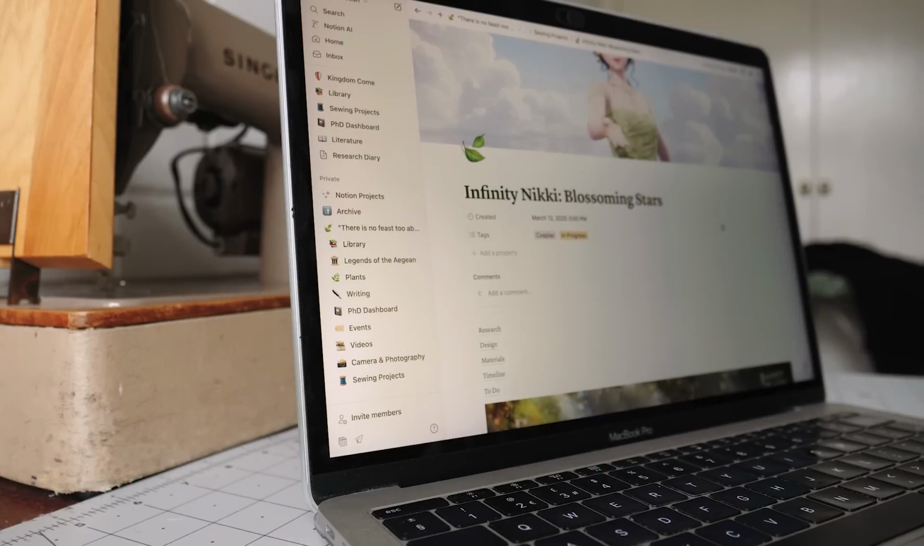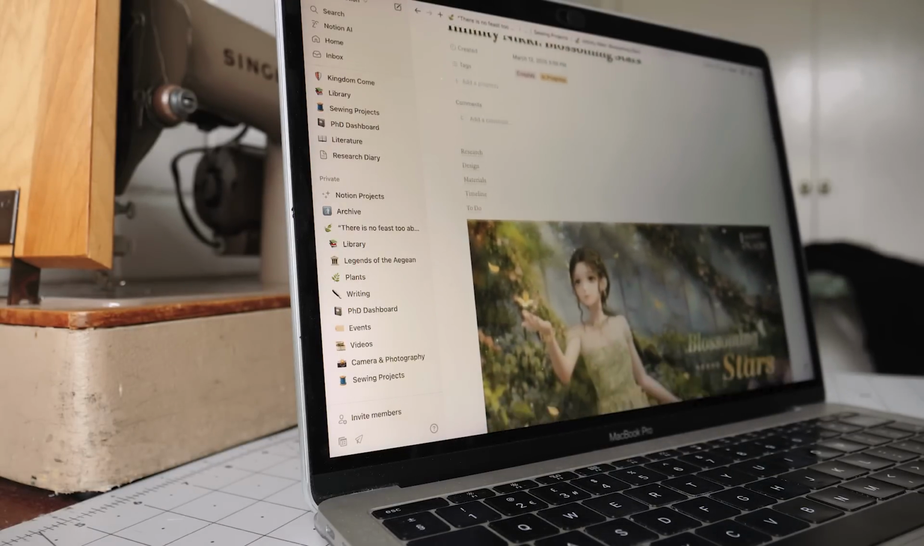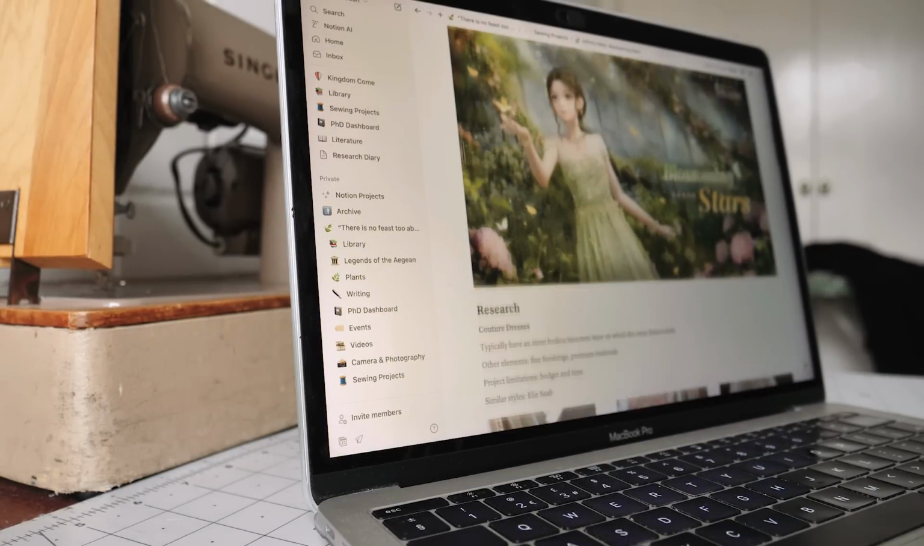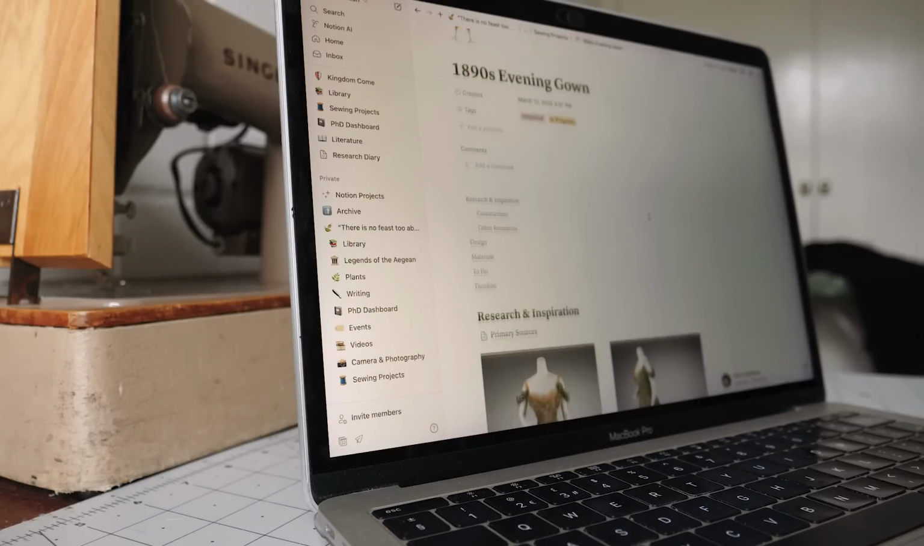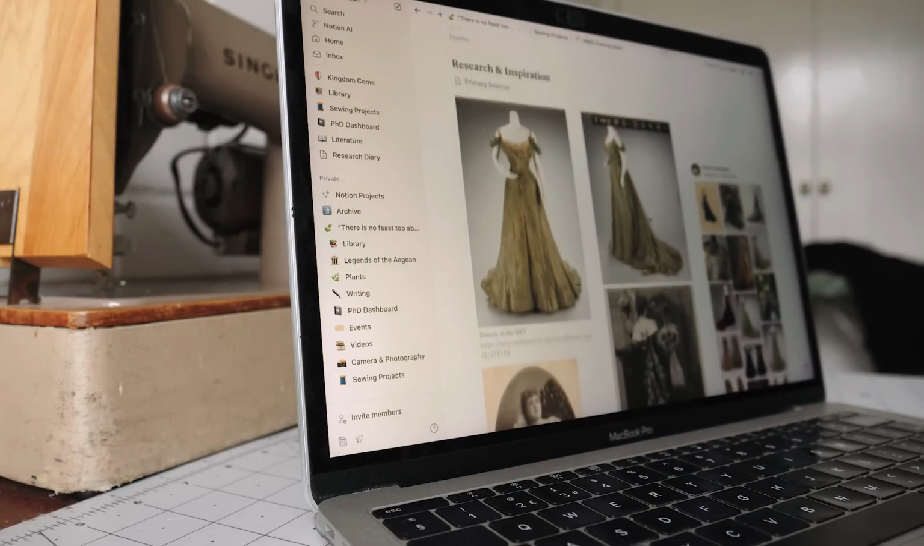For today, I'll be using 2 examples. One is a cosplay that I'm making for a convention in May, and the other is a historical costume that has been on my to-make list for a long time. My to-make list is kind of endless, and I find that if I don't plan them, I don't make them. So let's start with the cosplay.